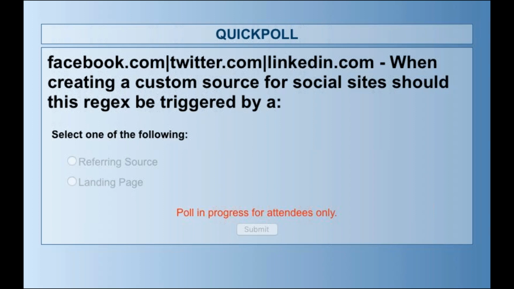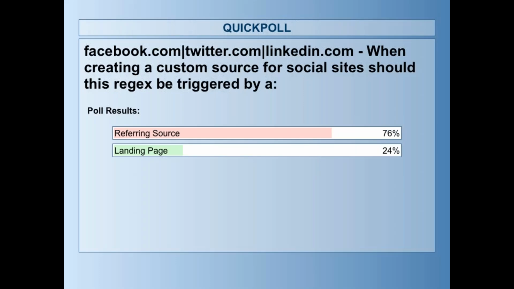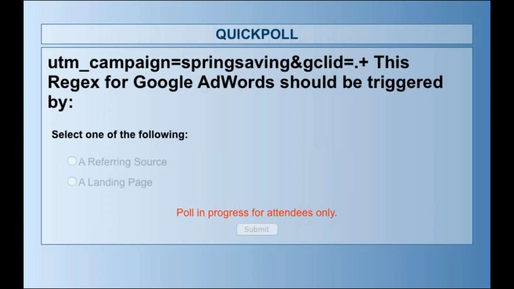All right, let's go ahead and take a look at the results. Looks like most of us got it right, about 76% of us. That's going to be a referring source because they're coming from either Twitter or Facebook or LinkedIn and landing on your website. So good job, everyone. That would be referring. I think I've got a couple more of these just to make sure everyone is real sharp on our sources. Here we go.